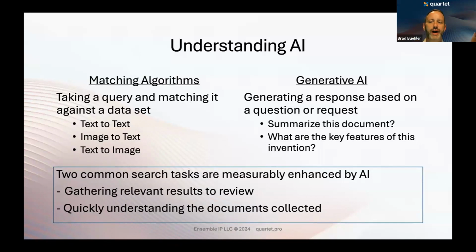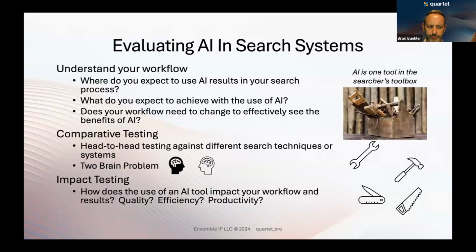So, how do you evaluate search tools? The first thing to understand is your workflow. Where do you want to use AI in your search process? What do you expect to achieve? And most importantly, are you going to need to change your workflow to see the benefits of AI? This is really important because AI is not a replacement for the other search techniques. It's just one more tool that you can use in that process.